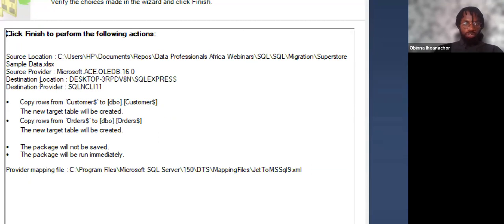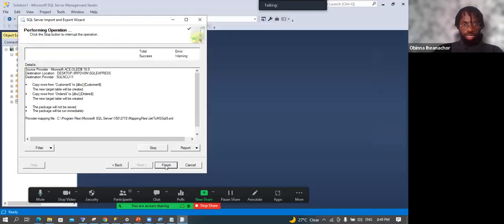So when I run this operation, it will copy rows from the Excel file customer table to what? It will make a new table on SQL Server called customers, and then put data there. Same thing also, it will make a new table called orders and copy data from the Excel sheet orders. So I click on finish, and let's see what happens now.